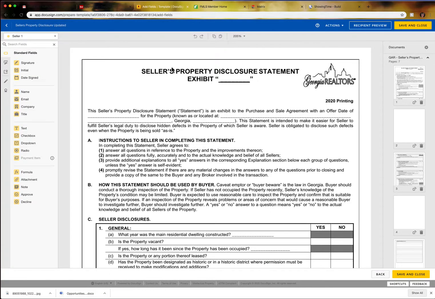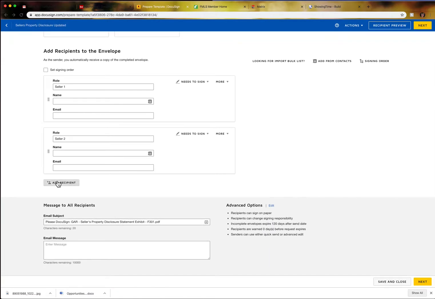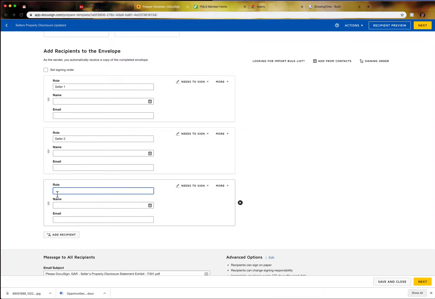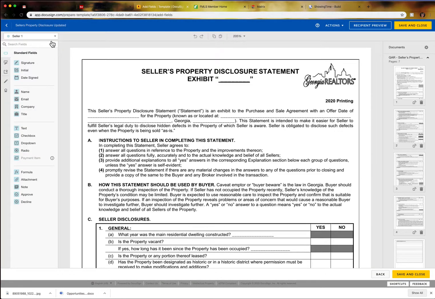Okay, now you'll see that this has actually brought me into, I have a Seller 1 and a Seller 2. Now, my mistake, I wanted to actually add in here, so I've gone back here and I'm going to add in Listing Agent. Okay, now we're going to hit Next. Sorry about that. Okay, and now you can see that I have 3 different colors all assigned to somebody else.